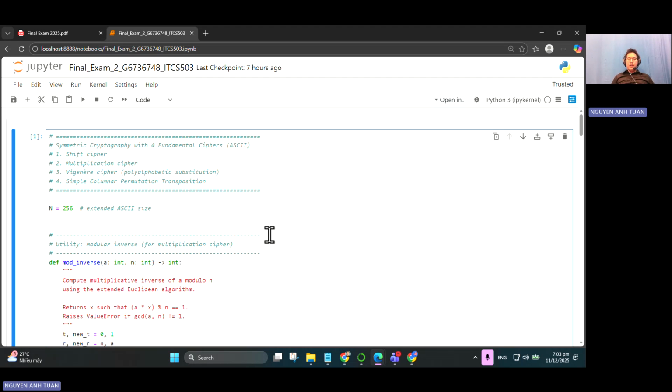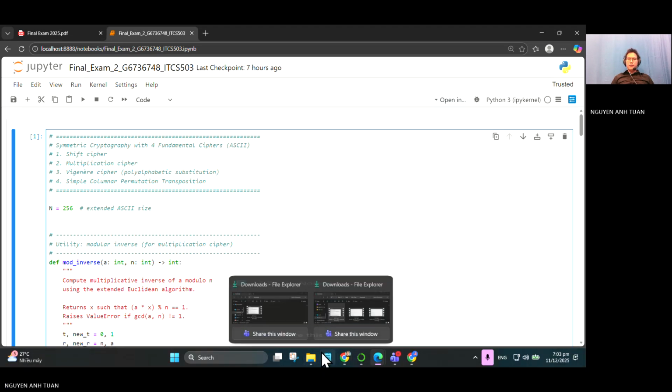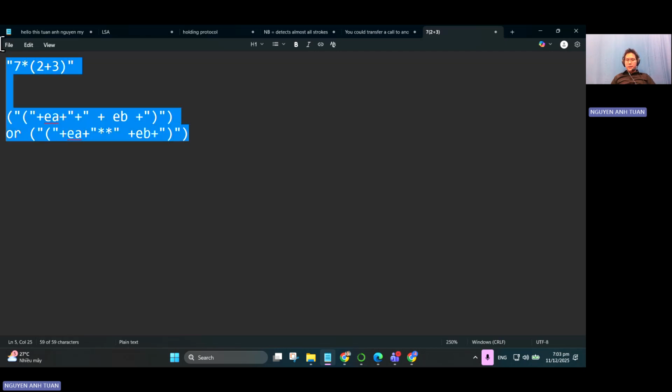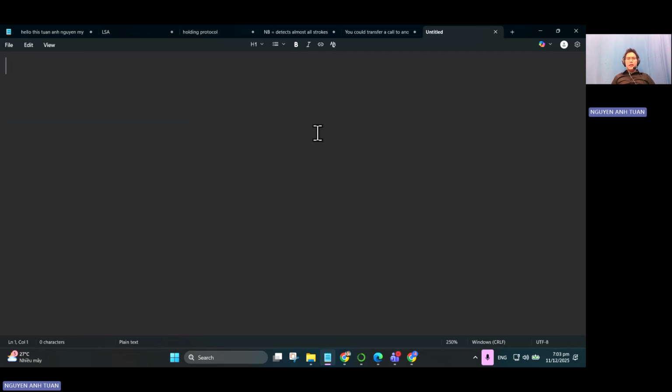For my approach and cipher design, starting with the shift cipher, this is the simplest model. Each character is converted to its ASCII number, and I apply C equals P plus K, mod 256. Decryption subtracts the key. This works for all characters, including punctuation and spaces.